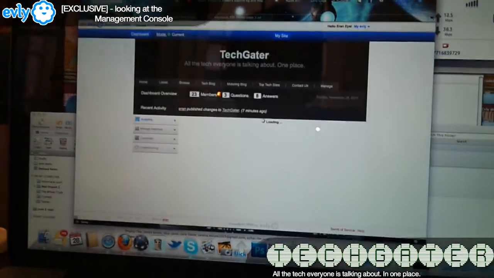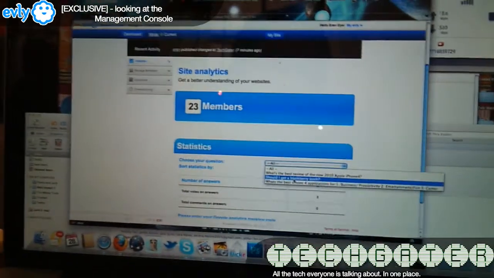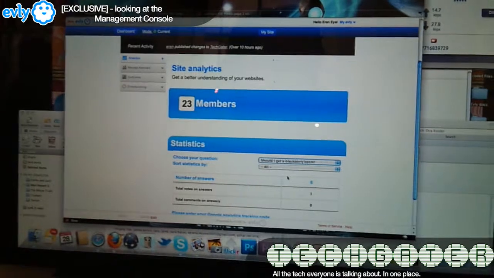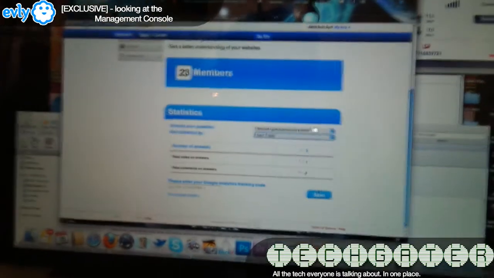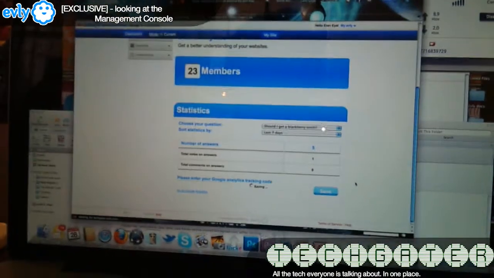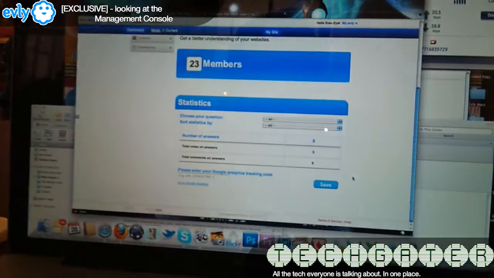The great thing about site analytics is I can start looking at the questions that I've asked. For example, someone asked, should I get a BlackBerry Torch? I can look at the answers that have come in the last 7 days and ask it to filter via that. Then I'll click save, and of course it's going to punch out my information.